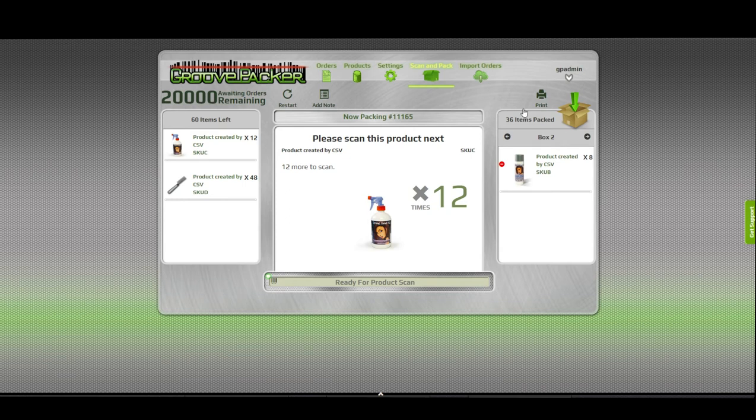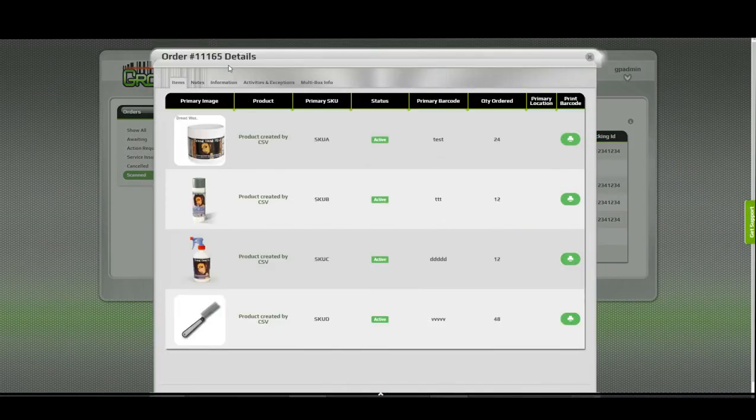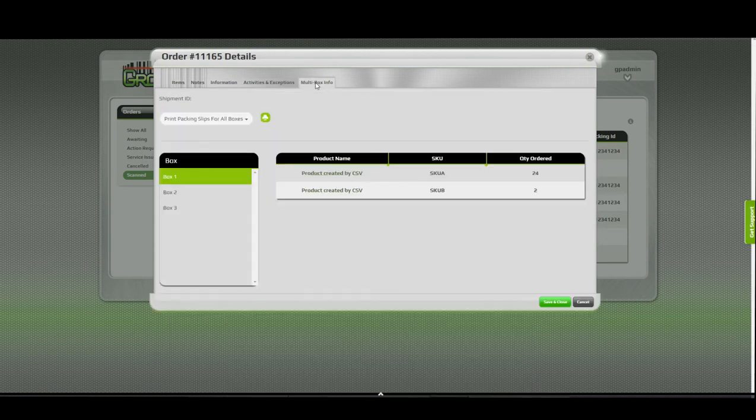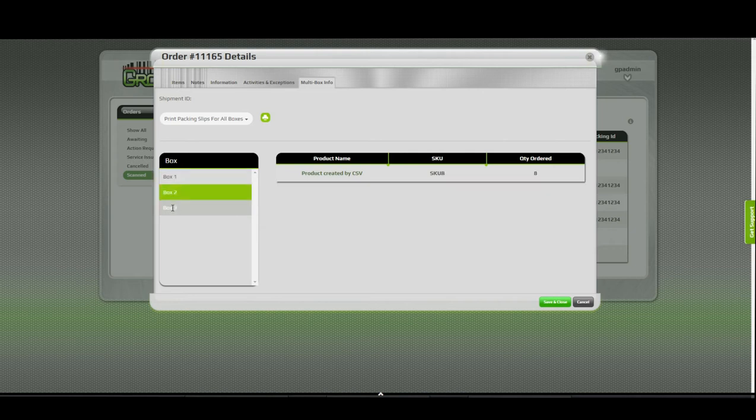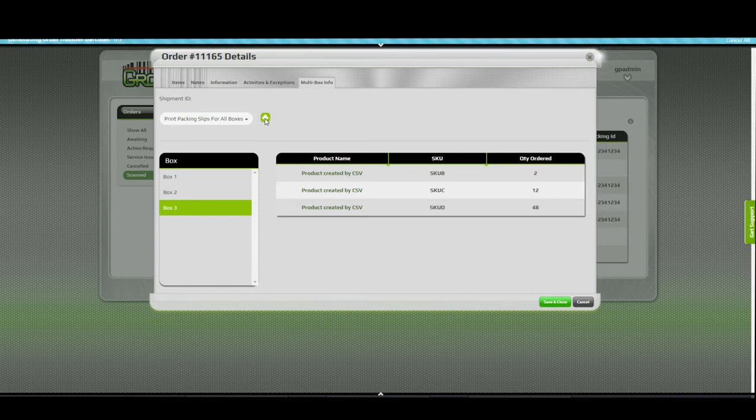And we have the option to go back and print packing slips for all of the boxes or individual boxes by clicking on the order number to open the order detail window and then navigating to the multi-box info tab. So each of the boxes in the order is listed here. We can move between them by clicking the box number. And we have a couple printing options. One is to print packing slips for all boxes, and another is to print for selected boxes. So we just choose the option we want and then click the print icon right there, and it will create the print job for us.